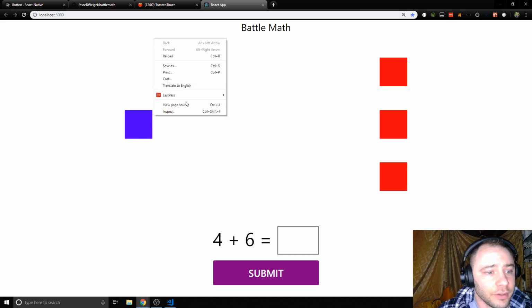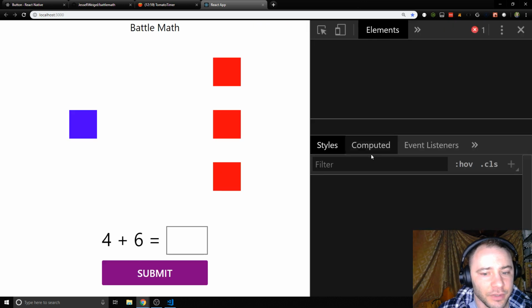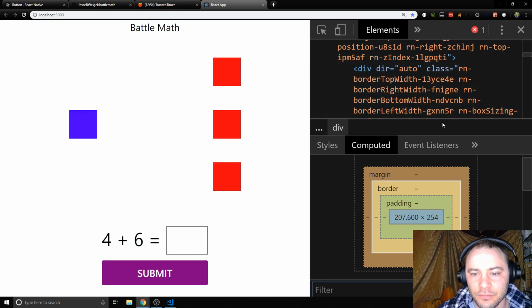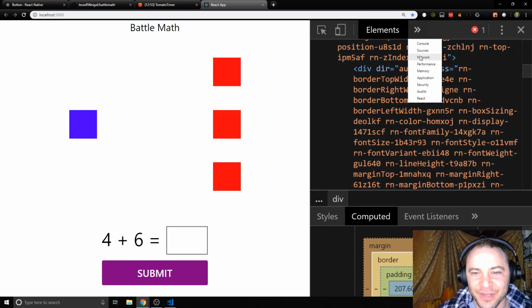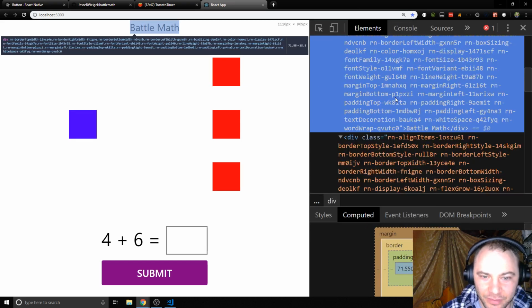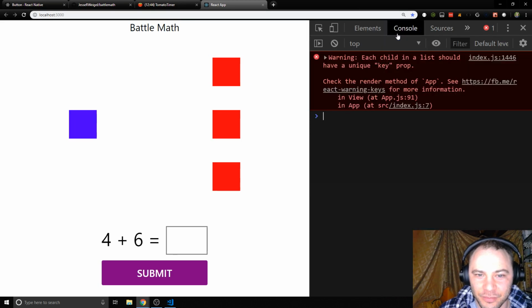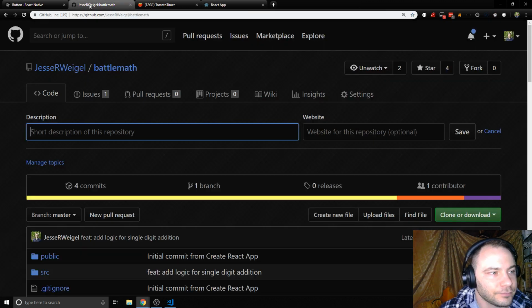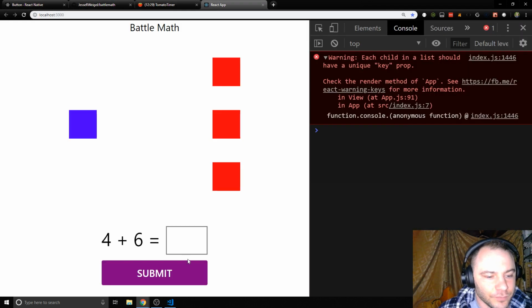Alright, hey, no errors that I can see. We'll inspect the page here and go to, wow, this is so zoomed in. Let me zoom out a bit. I want you all to be able to see it, but I think that was a bit too big. Each child in a list should have a unique key prop. Okay, so we don't have a unique key prop in one of our lists. That's fine for now. It's probably where we're adding these in. Alright, so that works.